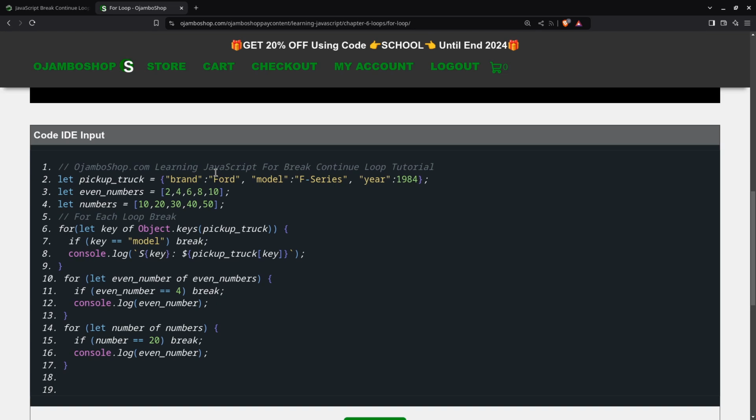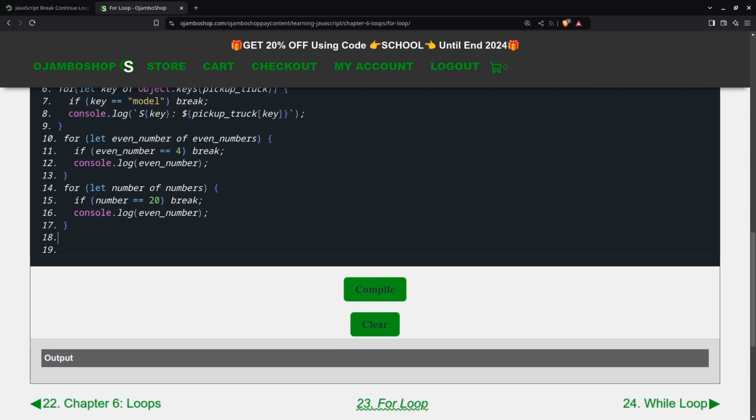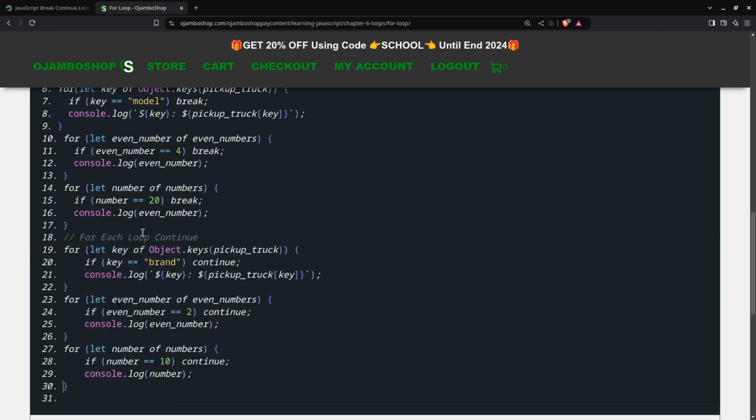Then we'll do the same thing, but we'll just replace break with continue. So as you can see here, we have the continue part. We'll do the same thing: object keys, pickup truck, we'll put continue, and do the same thing for even numbers. Even number equals 2.